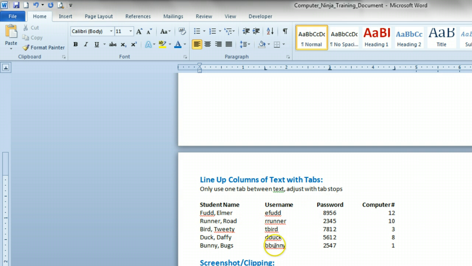But now that I have this all lined up here, and it definitely looks better than it did before, it might be kind of hard for me to find Tweety Bird and find the password and the computer number and all that. So again, I'm going to show you some things here that'll make this all a little bit easier to find. First, let's sort this alphabetically. So again, this is a little bit of review from what we did before.